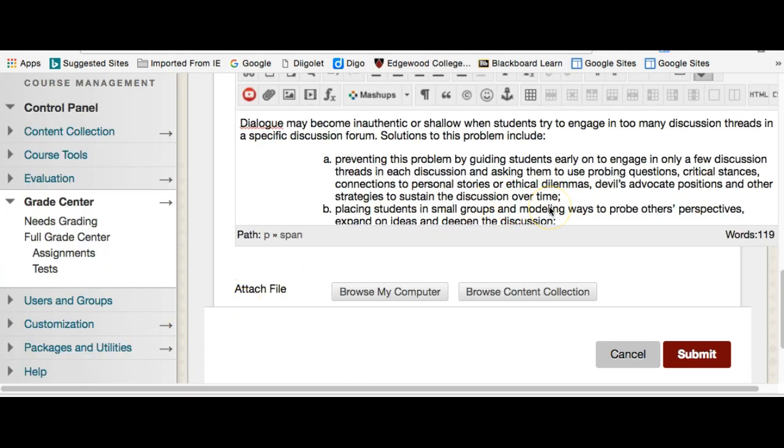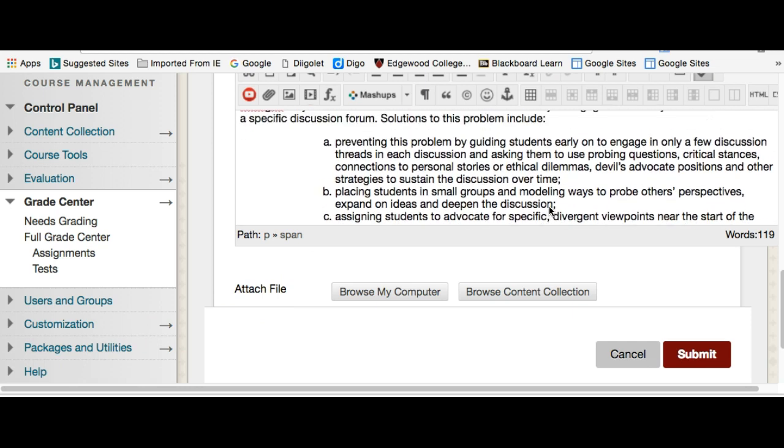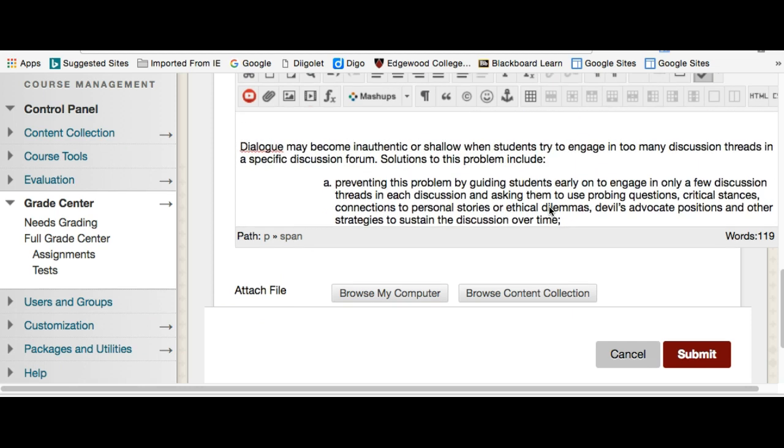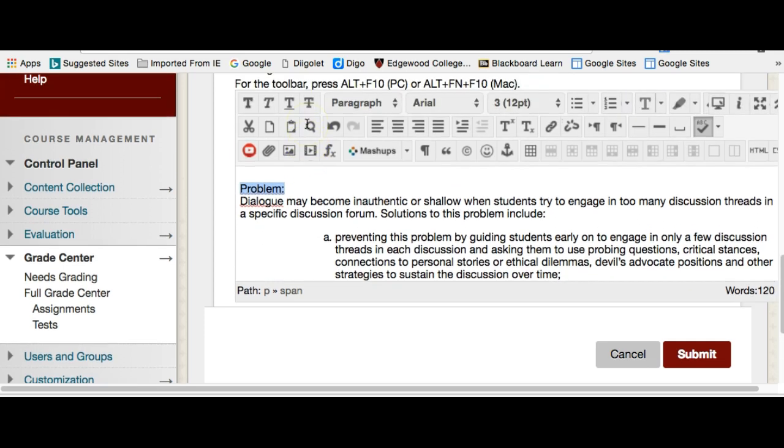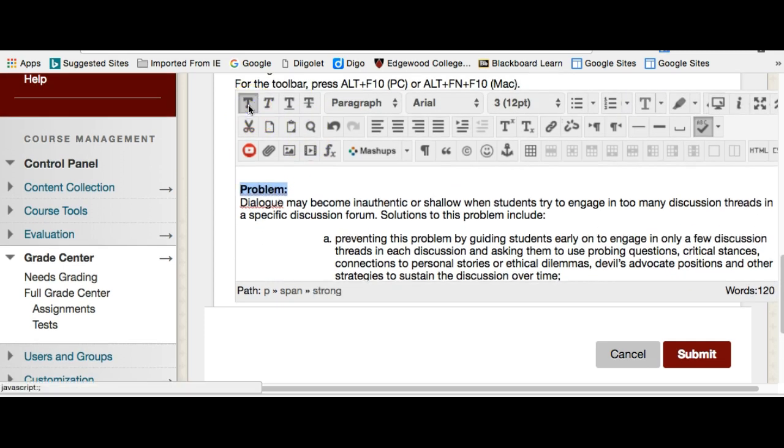I've taken the same paragraph and I've just turned it into some bulleted points. I'm going to make this even more user-friendly by putting here problem. So we know that we're describing a problem that's common in online discussion forums. I'm going to press down and highlight this and click on the bold face. So dialogue may become inauthentic or shallow.